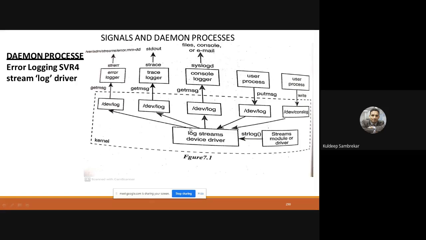So what the log device driver does is it can either write to the device log file, which in turn will get the message onto the console logger. As I said, there is a console logger, trace logger, and error logger. User processes which are running directly write to the console or to the device log file. The drivers which are available will in turn call the strlog system call. So now here they divert them.